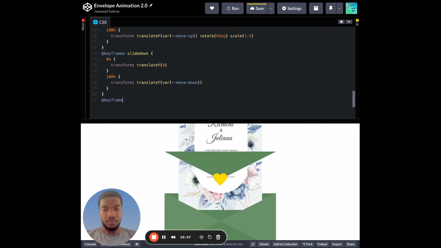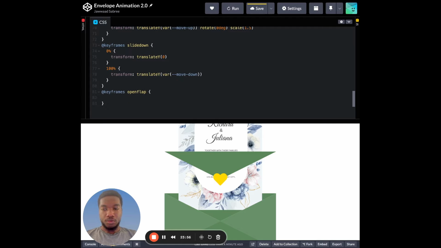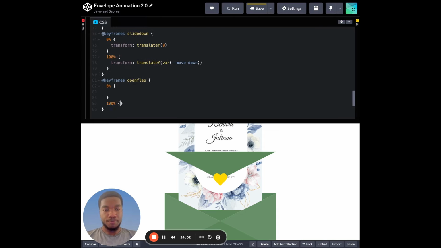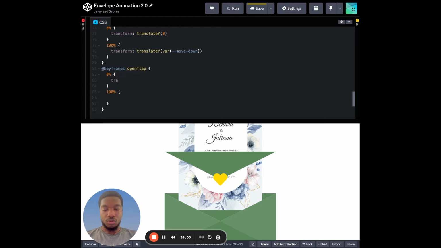At keyframes, and then we'll call this one open flap. And then for open flap, same thing, 0% and 100%. But inside of here, we want transform. And then for this time, we're going to say rotate along the x-axis, because this is the x-axis. We're going to say at the beginning, it should be rotated 0 degrees along the x-axis. And at the beginning, the transform origin is going to be the top. So that's this right here, instead of right down here at the bottom.